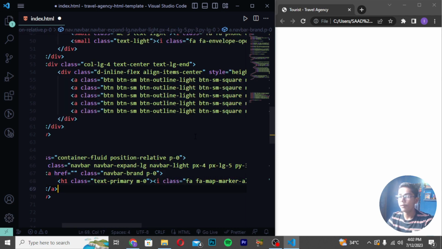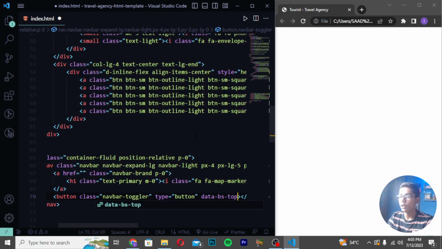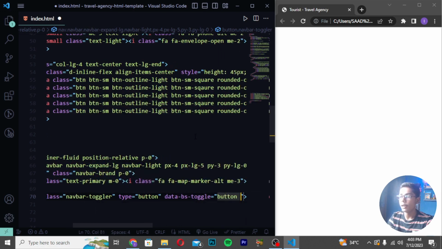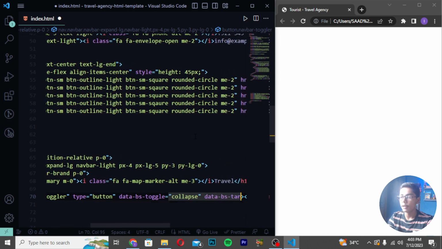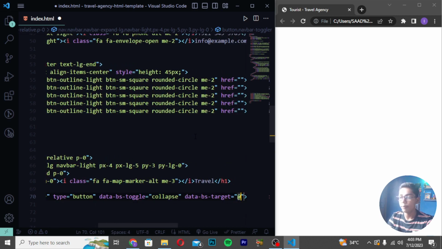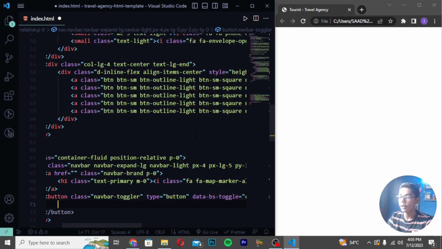Then after writing this, you have to move down, create here button class, and here I will write navbar-toggler. And then write type button. Then write data-bs-toggle like this, and write button. Then when you've written this, you can write collapse as well. Then write data-bs-target equals, then write navbar, and write collapse like this. Then you have to write span class, then fa-bars.